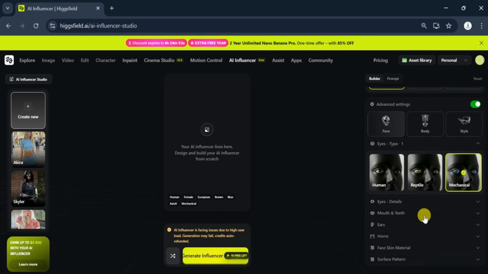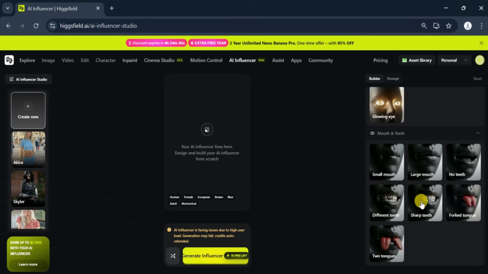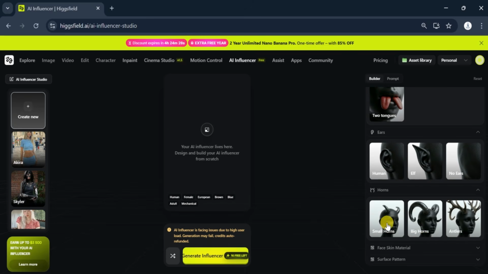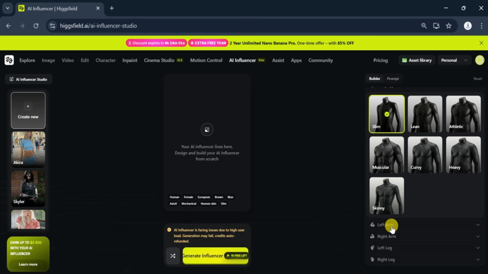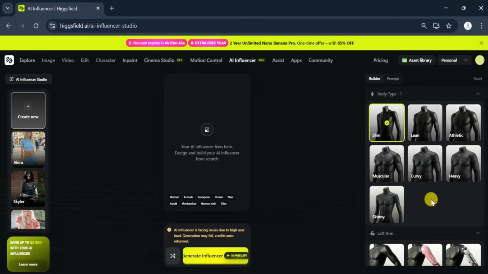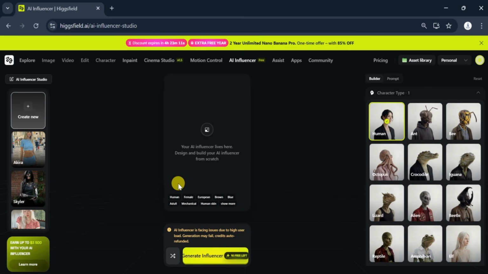Now we can customize the face according to our needs. From here, we can see detailed options and customize everything precisely. With advanced settings, we can make our influencer more refined and attractive. After selecting face options, we can customize the body. Select body type, left arm, left leg, and right leg according to our preferences. We can also select a style for our AI influencer. Once everything is done, we can see all our selected options displayed. Human, female, European, and all other choices appear on our influencer screen.